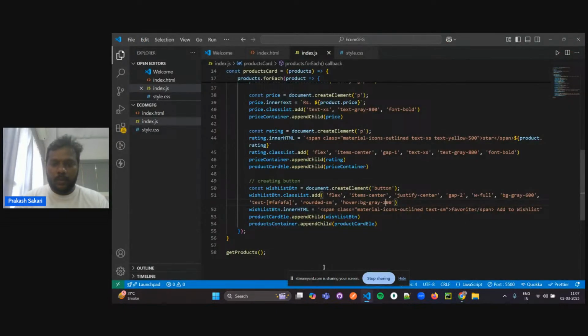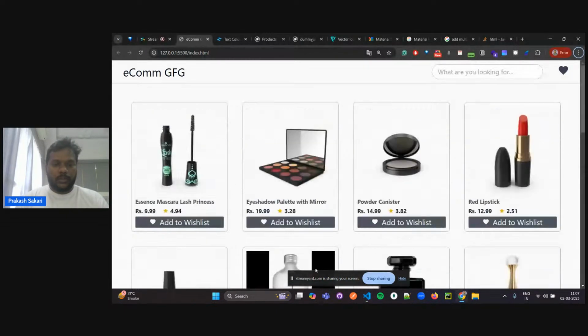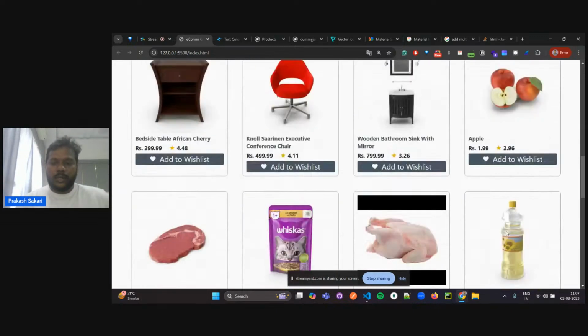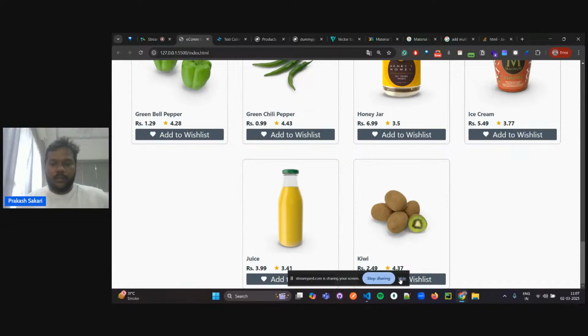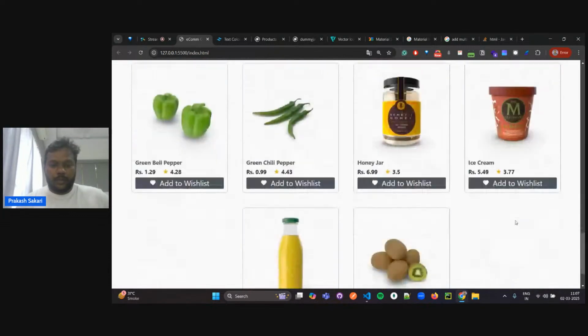Instead of 200, let me make it 400. So if you see, this is much better, right? So if I hover on this, I think it's clickable. You can add it to the wishlist also, or something other can basically happen. Okay, so this is our entire product card, product listing page that we have created, right?